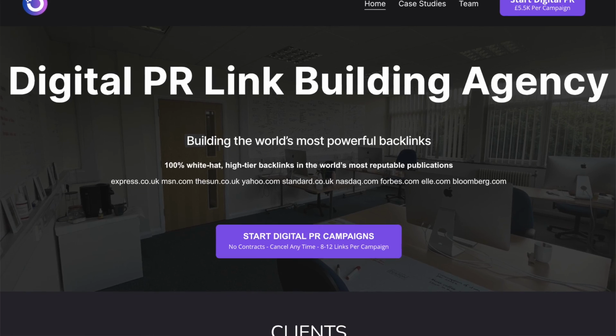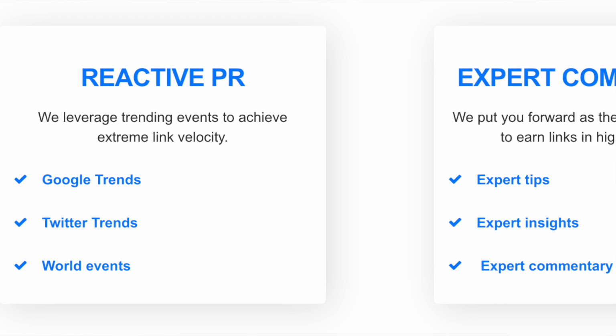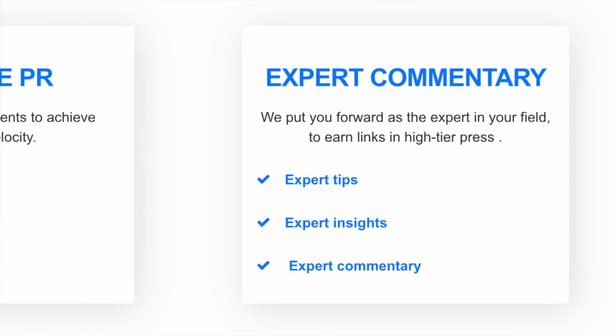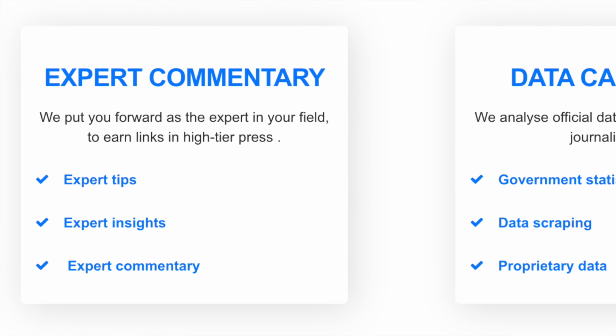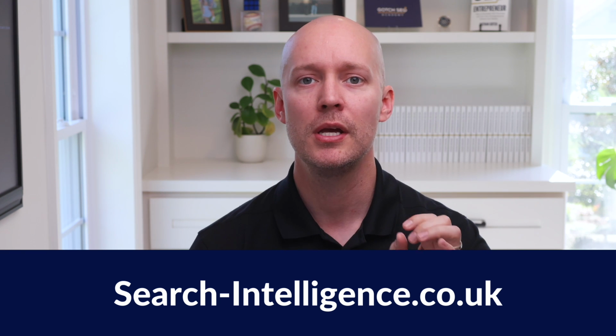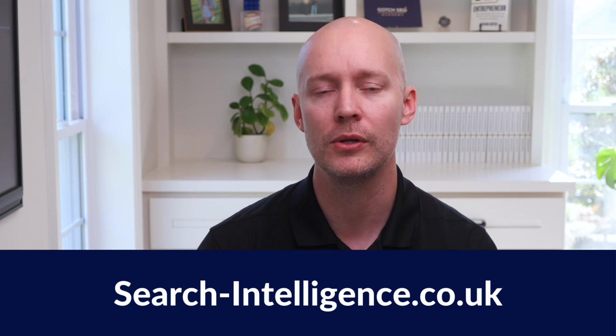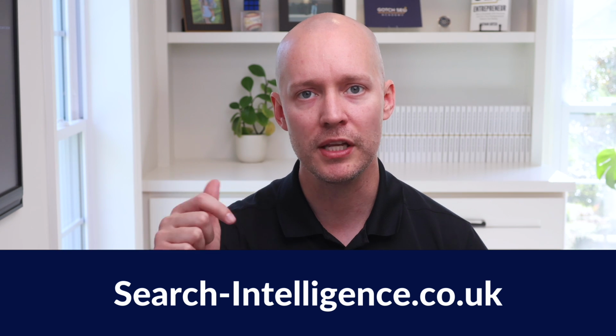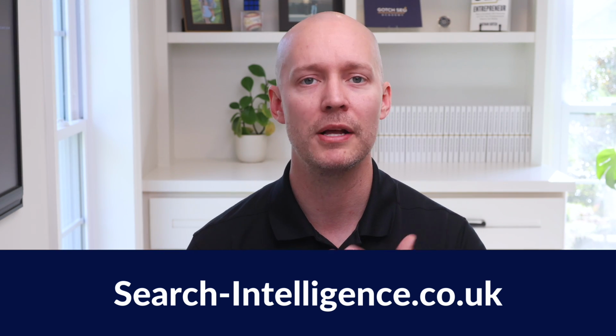So those are 3 easy ways to get localized backlinks, but you also want to mix in some really powerful, trusted backlinks from highly trusted entities. And that's when search intelligence comes into play. They use a unique strategy that doesn't require creating assets. Instead, you contribute expert insights for other websites, and they pitch a huge list of journalists, and you score powerful backlinks to your homepage. So I'll have a link below this video where you can learn more about search intelligence.